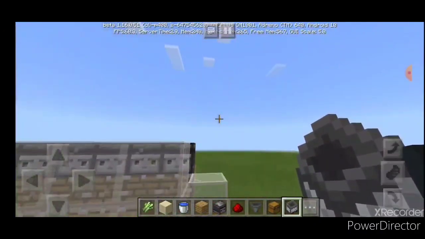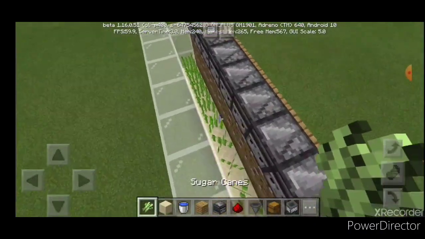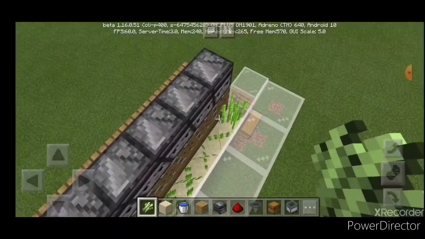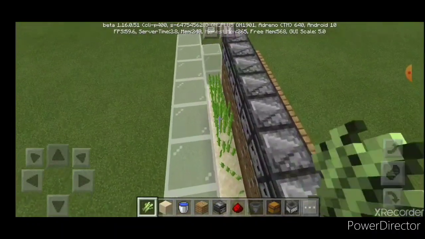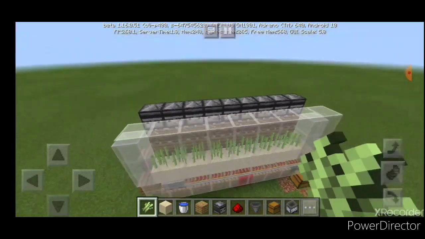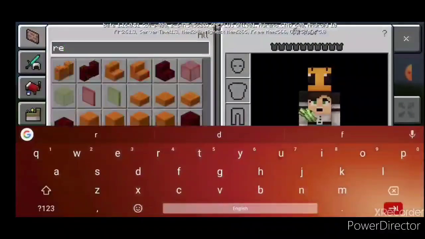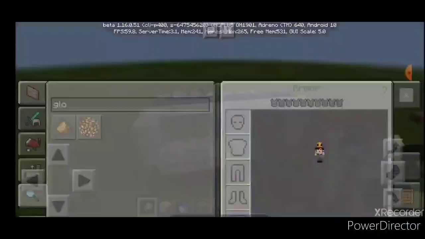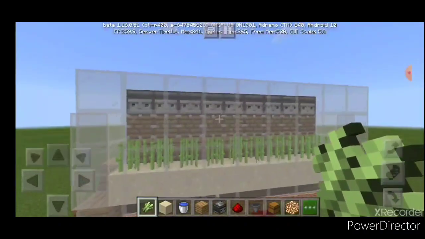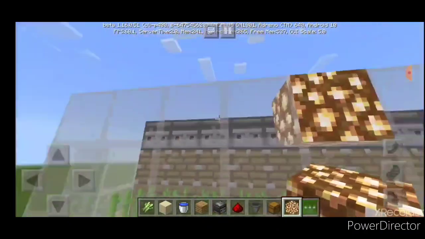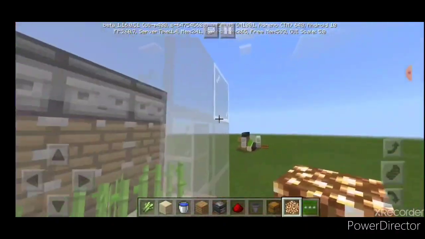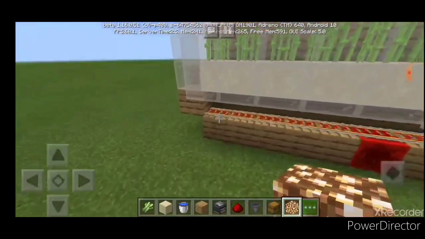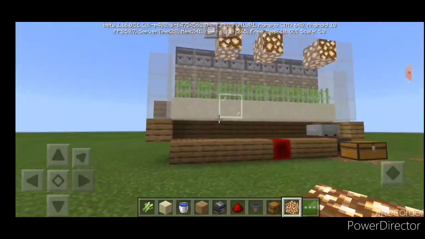So now whenever a sugarcane grows in front of the observers, they will power the pistons, which will then break the sugarcane, and the hopper minecart below the sand blocks will pick up the sugarcane and then empty it into the chest. So if you want your farm to remain functional during night also, you need to make sure that there are enough light levels for the sugarcane to grow. So you can place down any light source. I went with glowstone. You can use sea lanterns or torches or lanterns. If you want your farm to produce a large amount of sugarcane, you can always expand this farm.